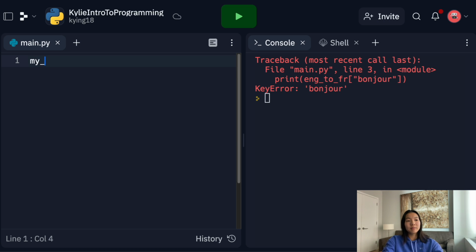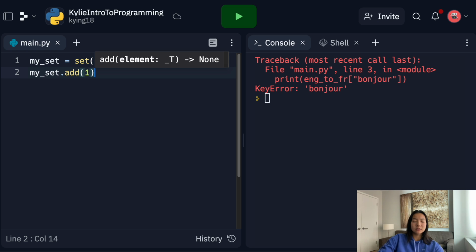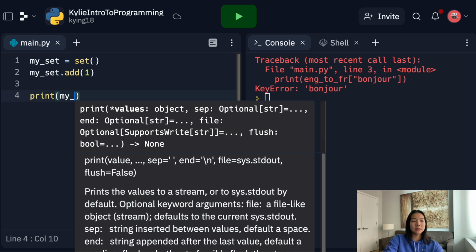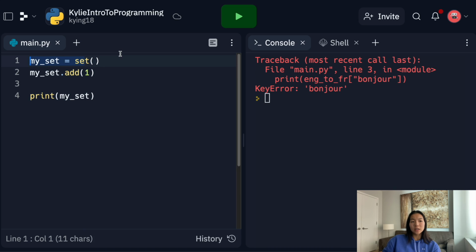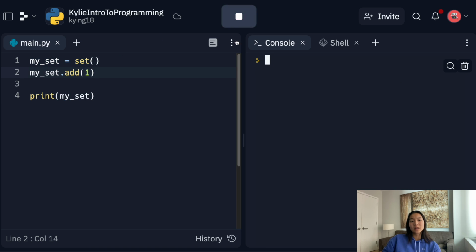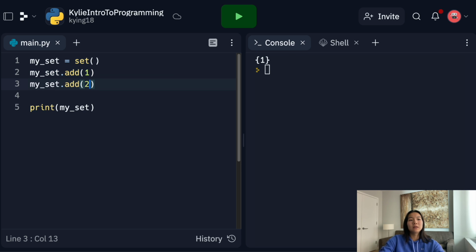So if I have my set, and actually I'm just gonna set this to an empty set at first, I can put 1 into my set. Okay, so now let's just keep printing my set. So I've created an empty set, I've put 1 into it. So we just have a set with the value 1 inside of it. I'm going to put 2 now inside. And so we have a set with 1 and 2.